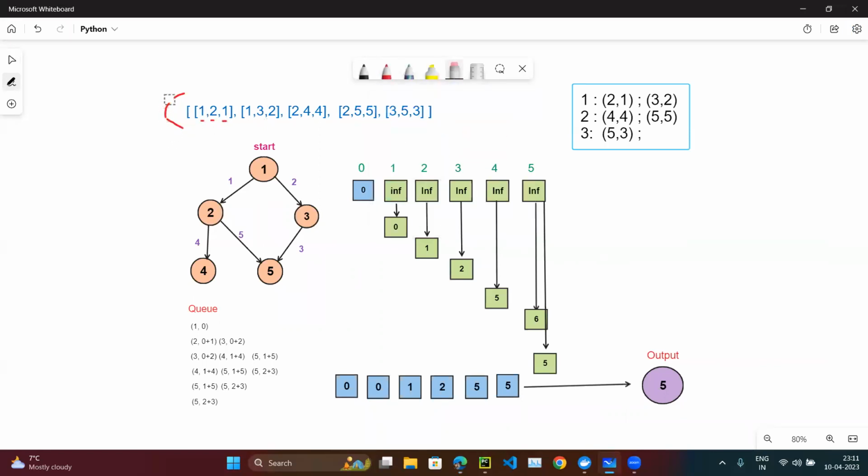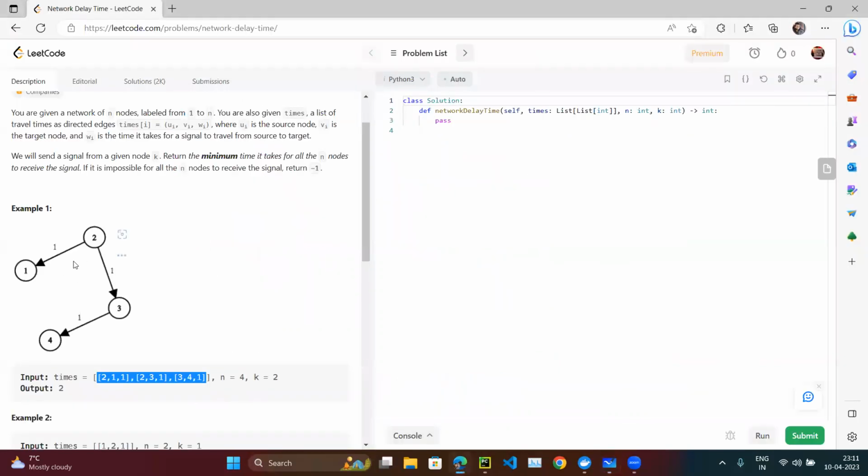So let me erase this. First is 1. So 1 to 2 is one edge, and how much time is it taking? 1. 1 to 3 is also a connection. This graph is not given to us directly, we are given only the array.